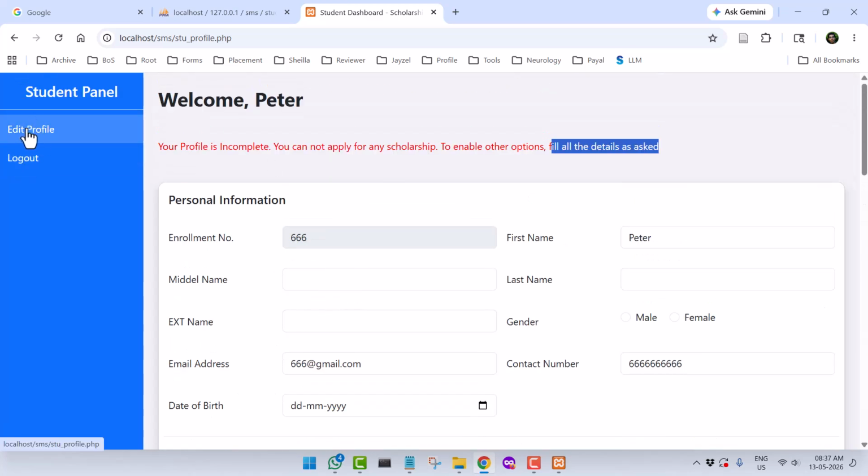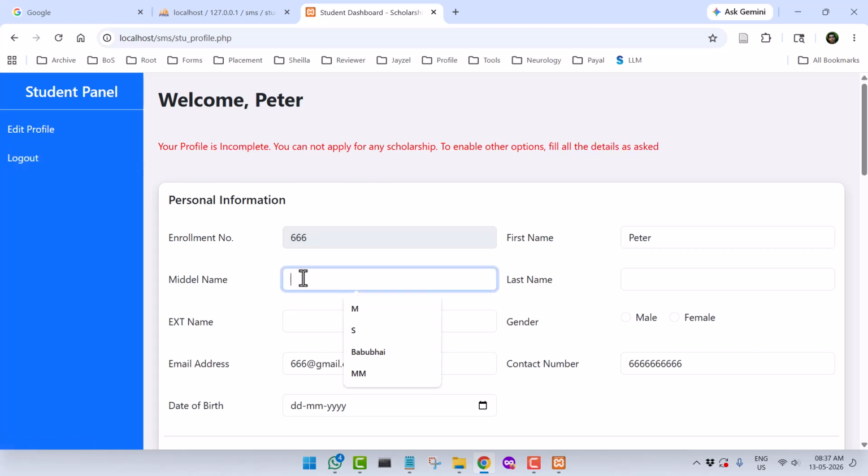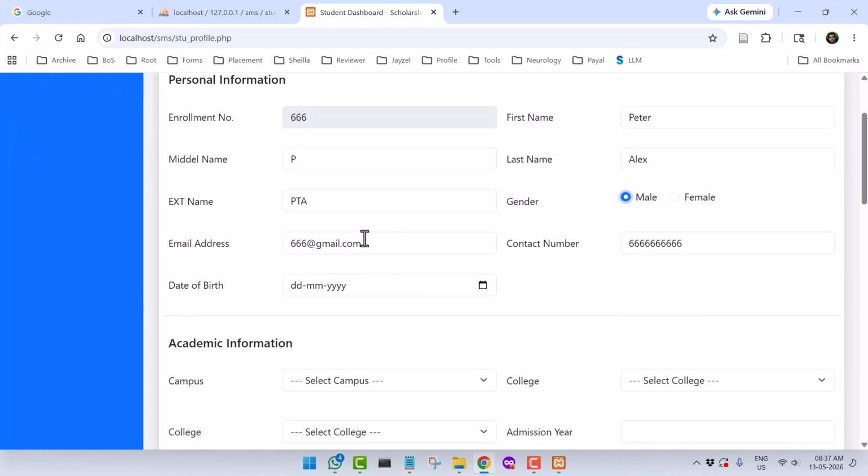See, there are only 2 menus right now. Remember, edit profile and log out. That's it. Let me now put in the rest of the details. Middle name is P, last name is, for example, anything, any random, fine. Alex, gender maybe male. Email address is already there, and the contact number he has given, so they are already fetched.